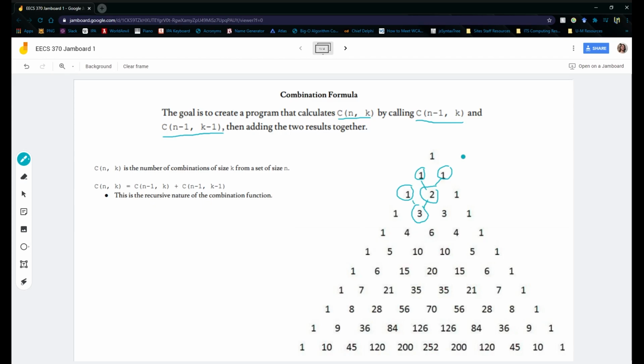I think that's basically it for that. So does everybody understand how combinations work? Like we took 2 or 3, kind of.